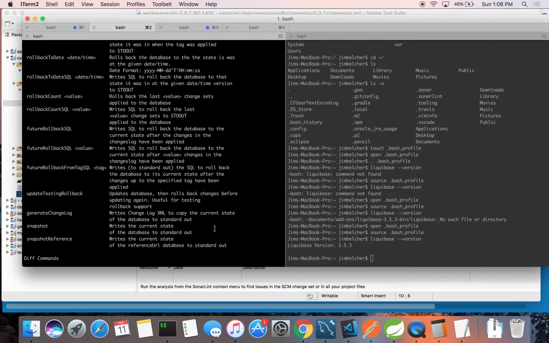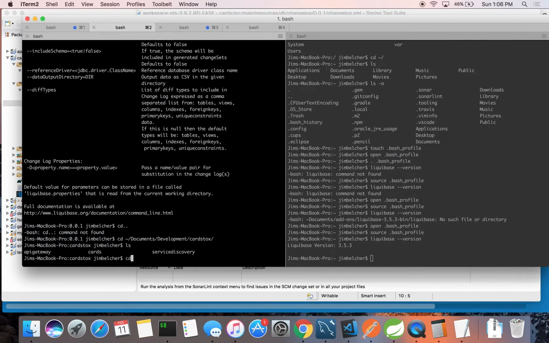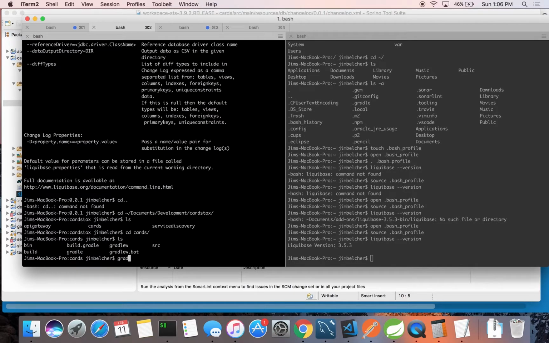All right, let me get out of my folder here. CD here. Oh, wow. Documents, development, Cardstox. All right, and we have. It's going to be part of the cards project. All right, so Gradle, boot, run.